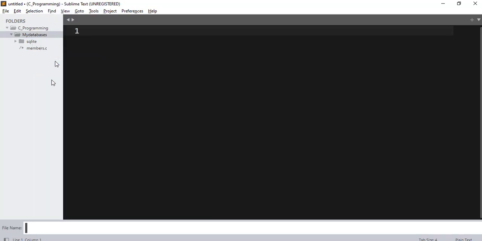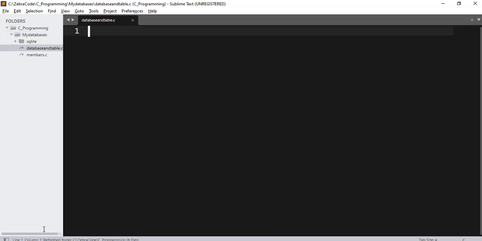New file. I will name it database and table.c. Hit enter. Great. Now I have a new file here named database and table.c. Now I will start to enter C code. First, I will add the C header files.